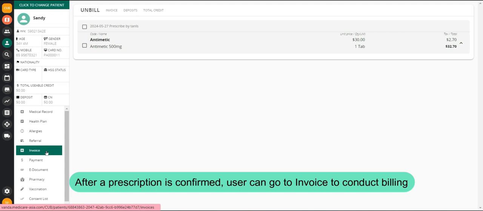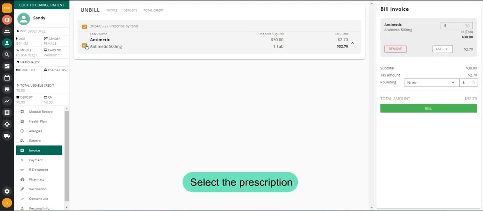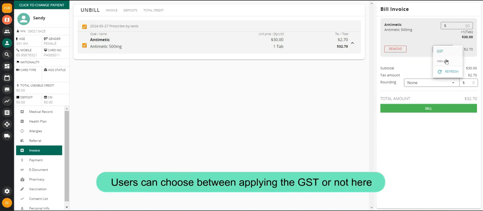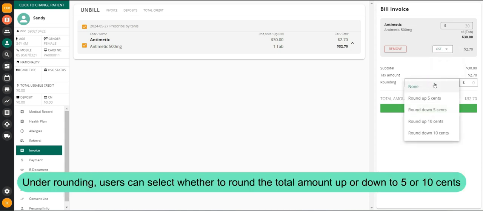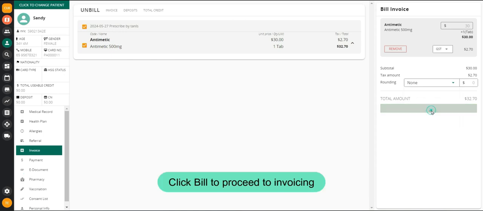After a prescription is confirmed, user can go to Invoice to conduct billing. Select the prescription. Users can choose between applying the GST or not here. Under rounding, users can select whether to round the total amount up or down to 5 or 10 cents. Click Bill to proceed to invoicing.